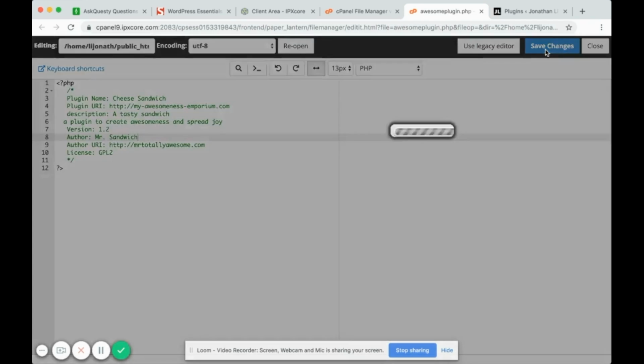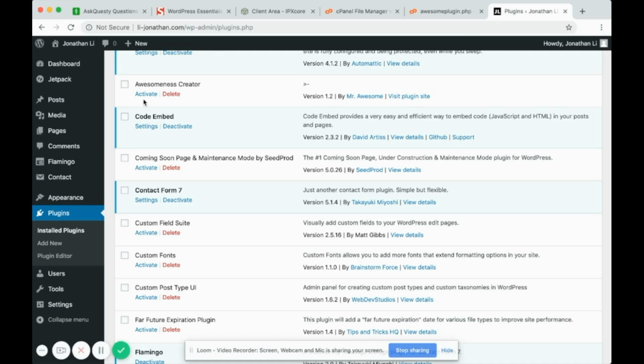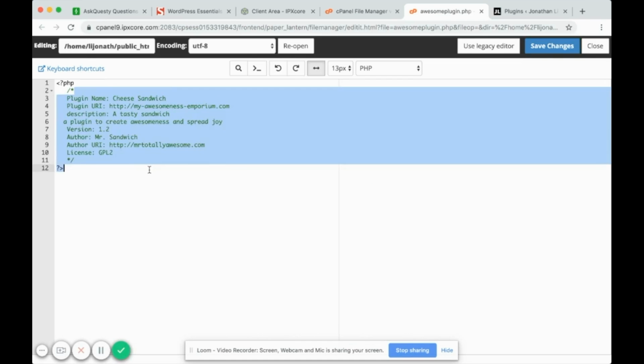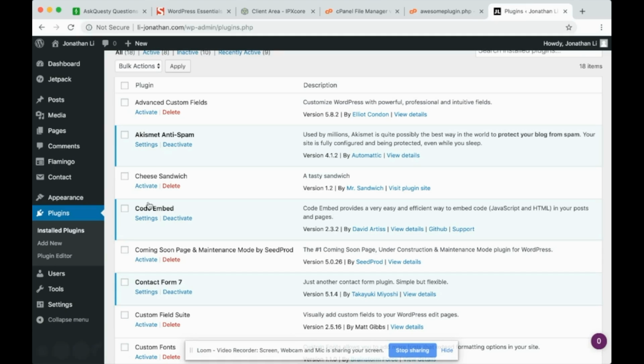So click save. And now that we've saved it, we can give this plugins page a reload. So click the reload button. And now you notice it says cheese sandwich, a tasty sandwich, and it's by Mr. Sandwich. So indeed, editing this plugin code will edit the plugin here.